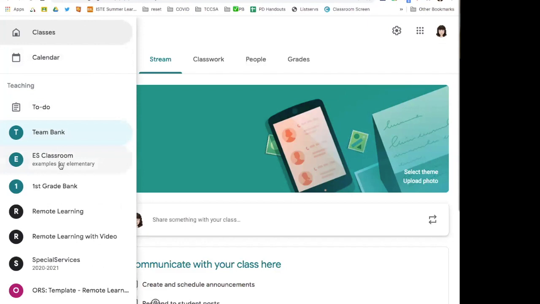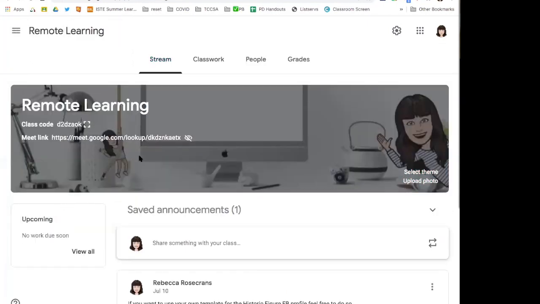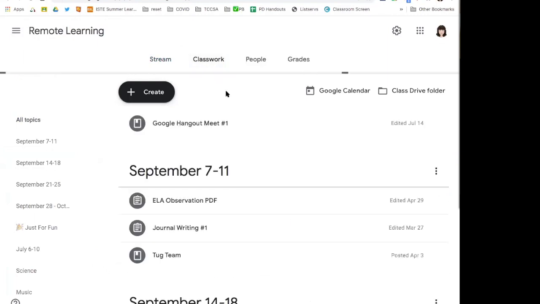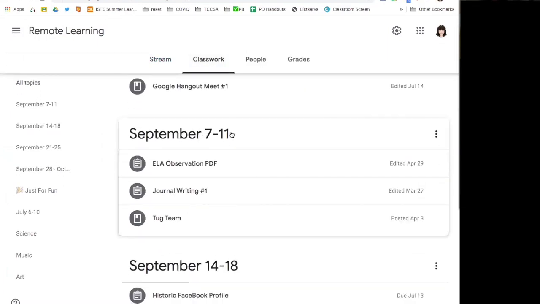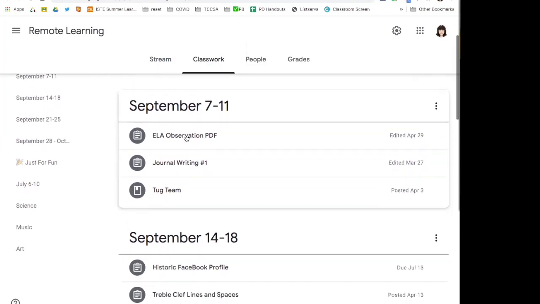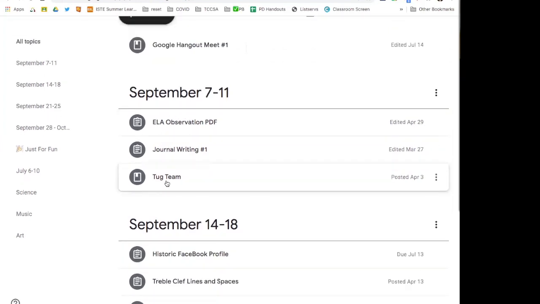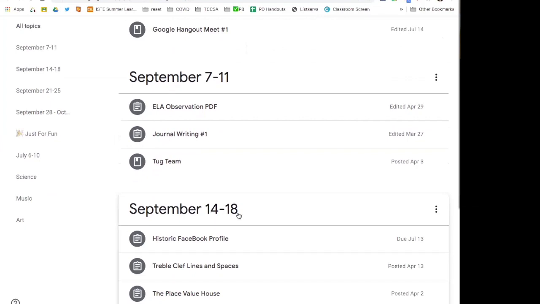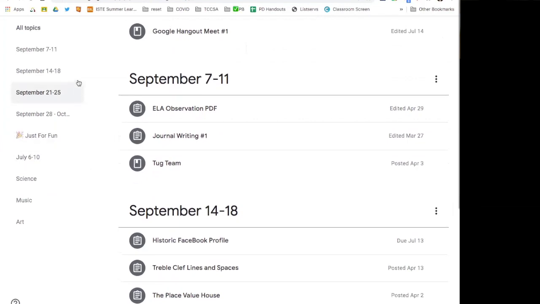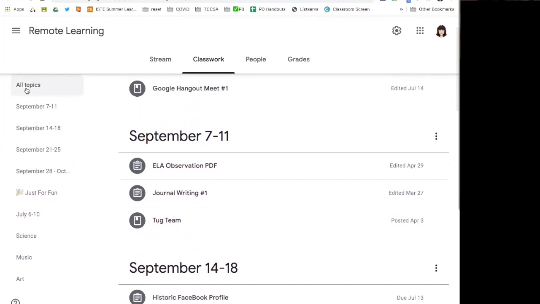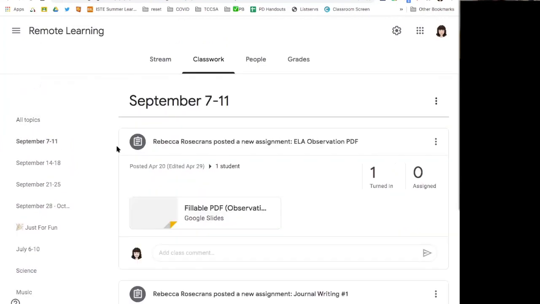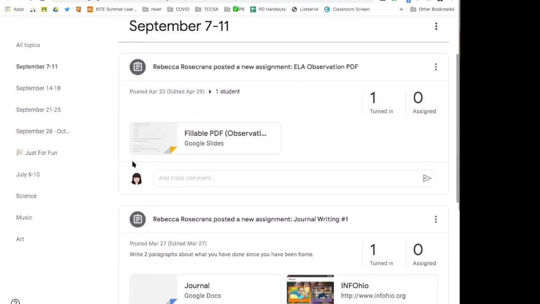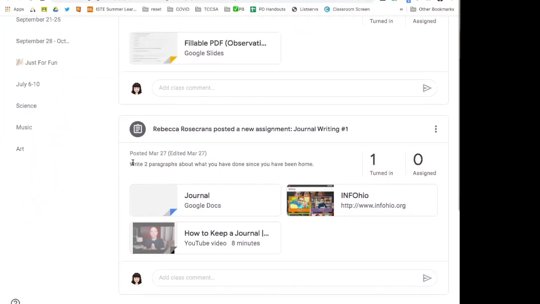So I'm going to go to this class called Remote Learning here. And on the classwork page, this teacher has decided to organize by a week. So this is a way to organize. This is called a topic in Google Classroom. And now the materials for the entire week are listed below that topic. And I want you guys to notice something here on the left. Students can filter by a topic, so they can make that appear more expanded and only display one topic at a time.